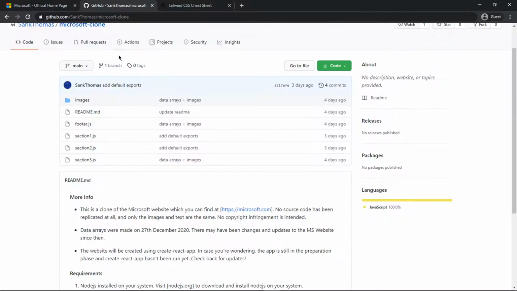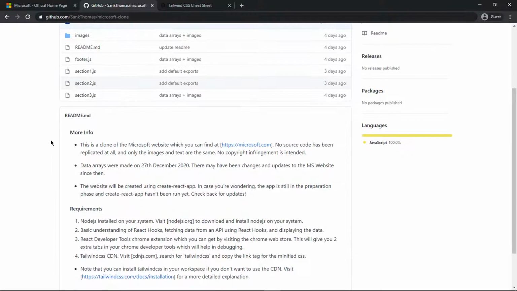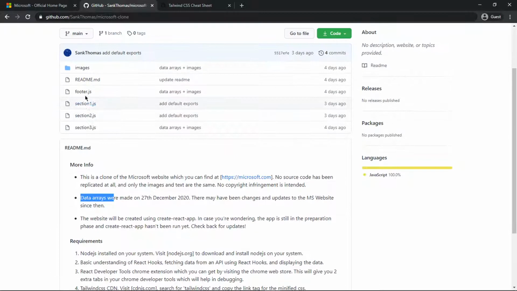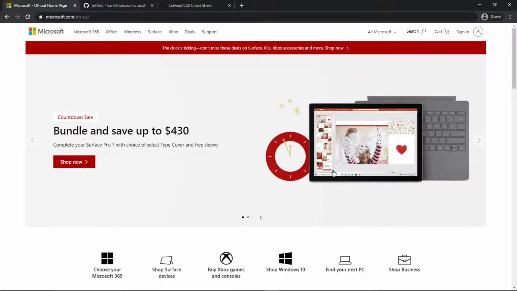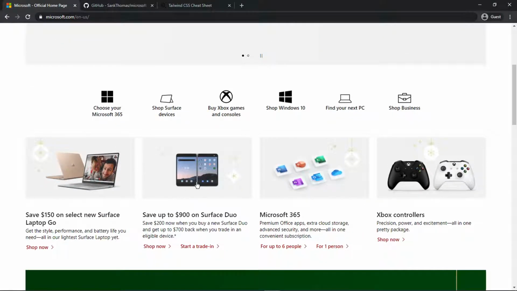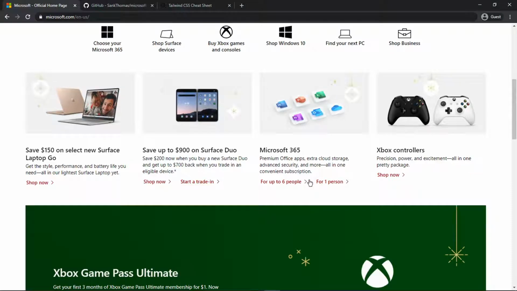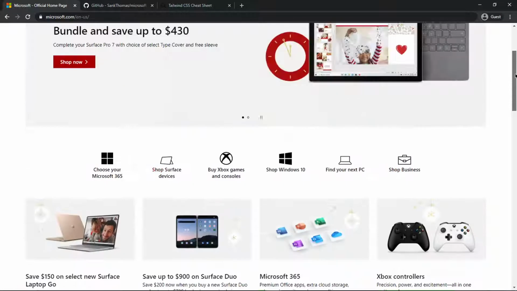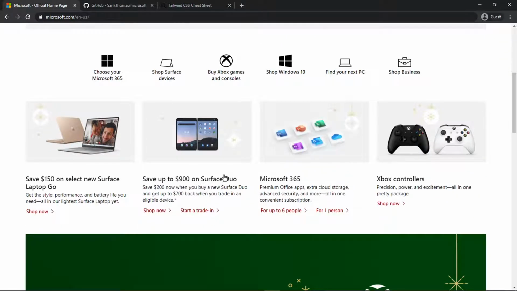Okay, so there are a few things that we need to go through before we get started. So please read the readme so that you know the requirements that we're going to need. And please note that the data arrays that I have made, these that I have right here, were made on 27th December. And I've just noticed that there have been some changes to the Microsoft website currently, such as this image wasn't there when I was making the data arrays, as well as these links. But that's okay. We're just going to work with what we have, and then we're going to move on and maybe see if we can add some more.